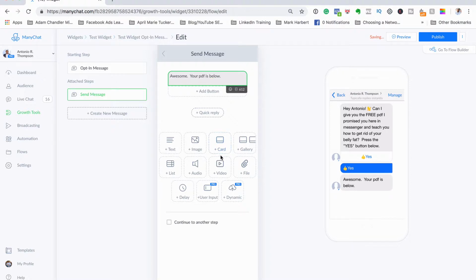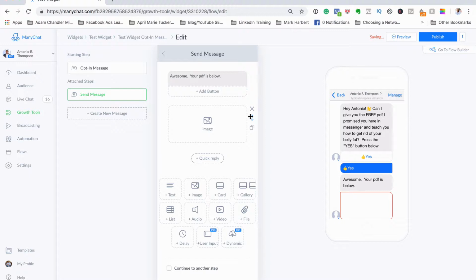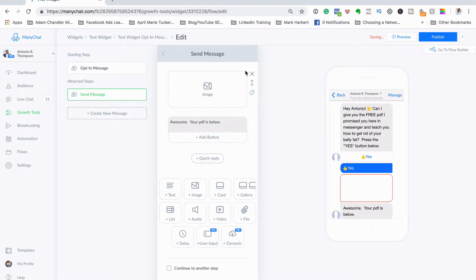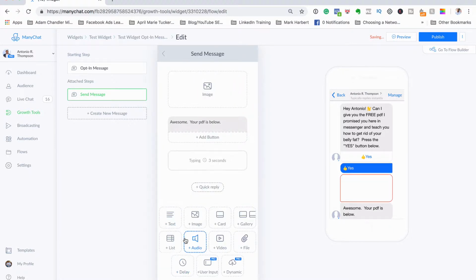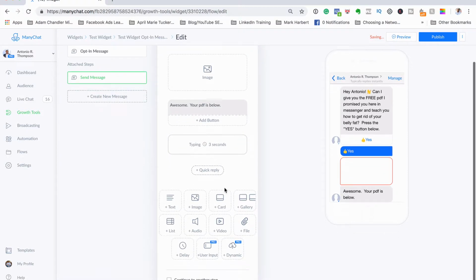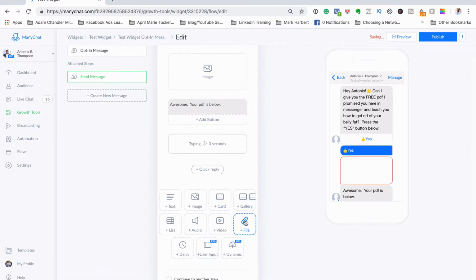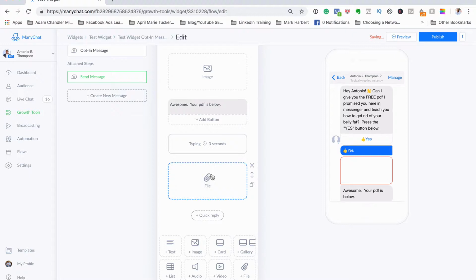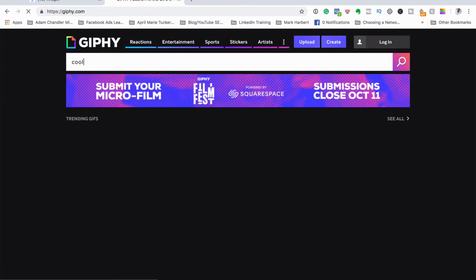I'm going to go ahead and, again, using the copywriting formula, add a GIF there, but I'm also going to deliver the PDF here in Messenger. So I'm going to click on this card, this element here. I'm going to click on the file element, and I'm going to upload my PDF right there. So let me go ahead and find a good image. I'm going to use cool.